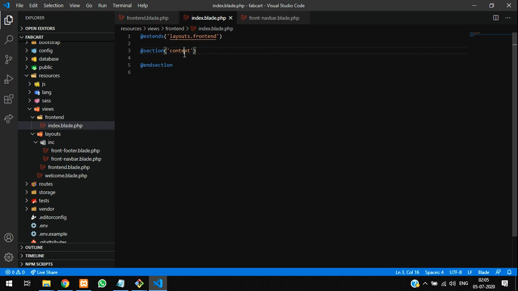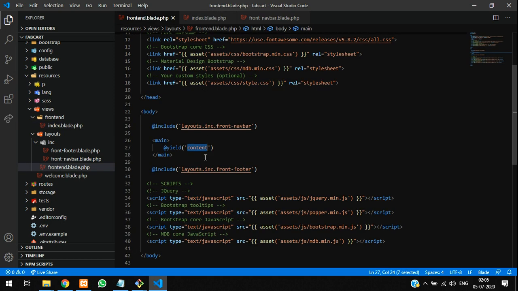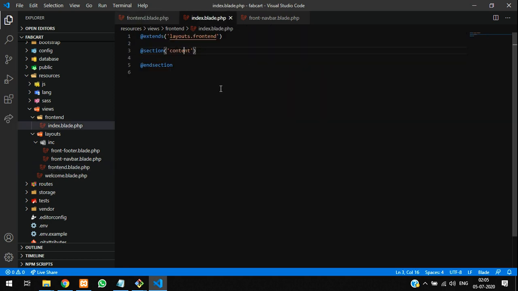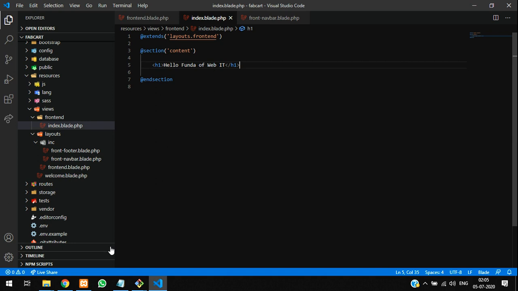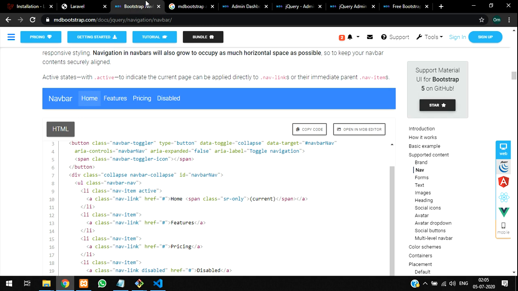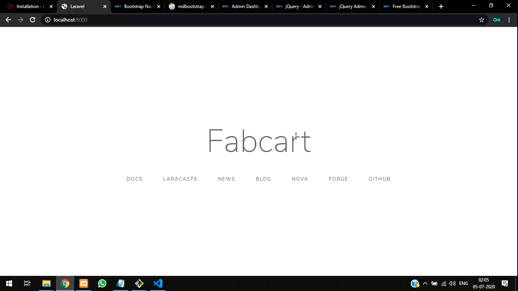Okay, so over here is the content, and this is the yield you are calling over here, right? Extending that front end and calling here. So let us use an h1 tag and write "Hello Funda of Web IT setup". So this is set, and now let's call this into our main page over here. How should it come to this main URL, this /URL?